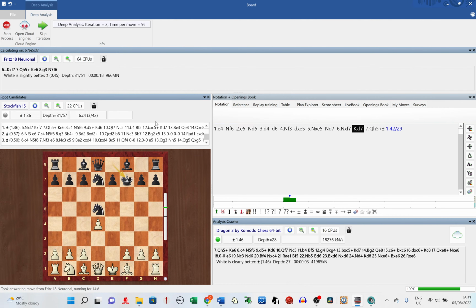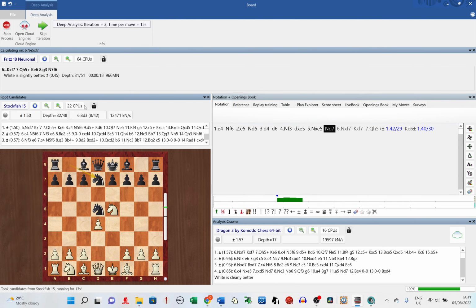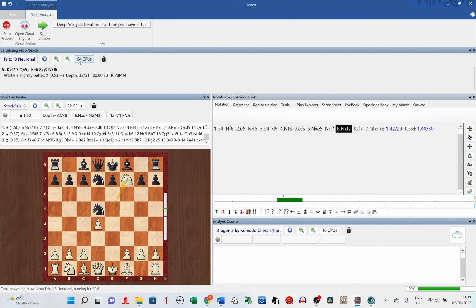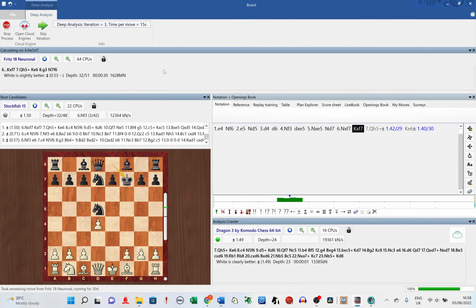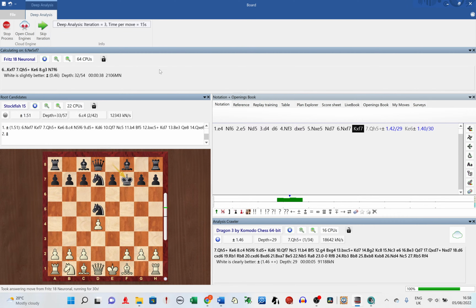These are powerful machines, by the way, I've got loaded up. So I've got 16 cores on the Dragon 3 one, 22 cores on the Stockfish 15 one, and 64 cores on the Fritz 18 engine. So they're powerful machines. Let's see how it does. See you in 19 minutes time.